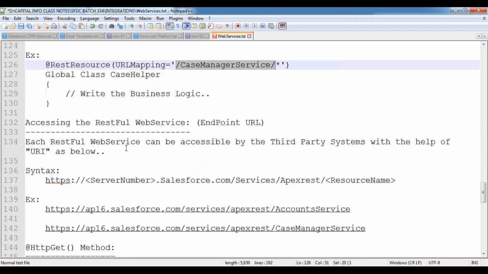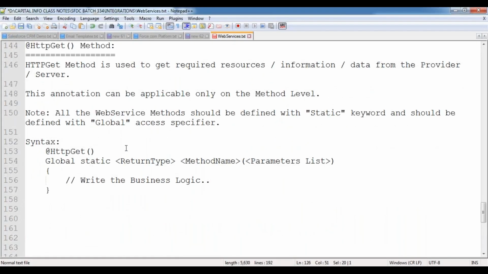That means what type of operation you want to do. I want to get some records, nothing but fetching some records from the Salesforce server. At that time, we are going to be using the method called HTTP get. The HTTP get method is used to get the required information, nothing but the records, from the Salesforce server to the third-party system. So whenever we use the HTTP get method, it should always be defined with a global access specifier and the static keyword. All the web service methods should be global and defined with static.